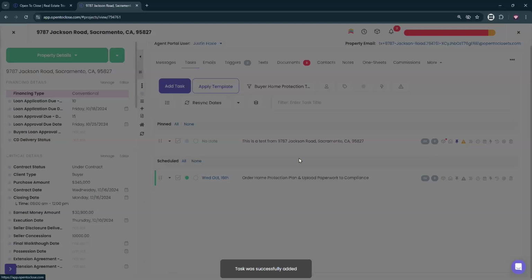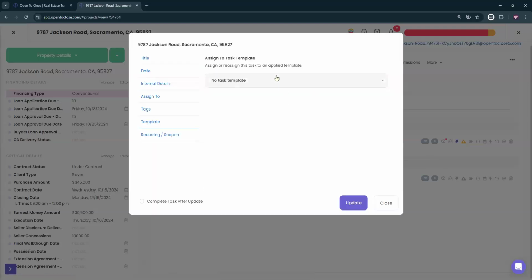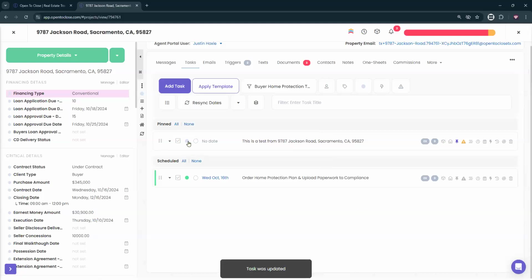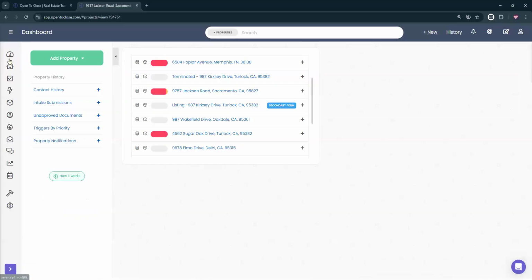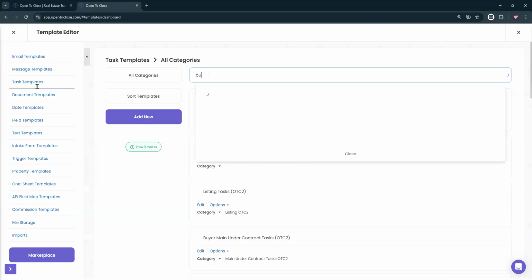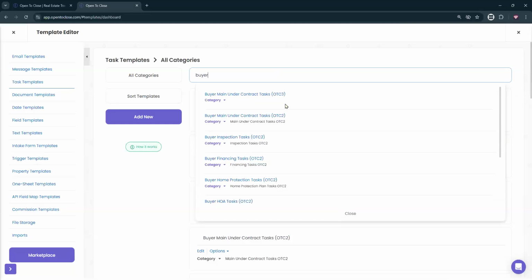Cool. We're going to go to our details, then to template. We're going to grab this and add it to our home protection task template. I'm just going to update the color on it. All right, let's go see if that's actually in our task template now. It's going to blow my mind if that's the case.